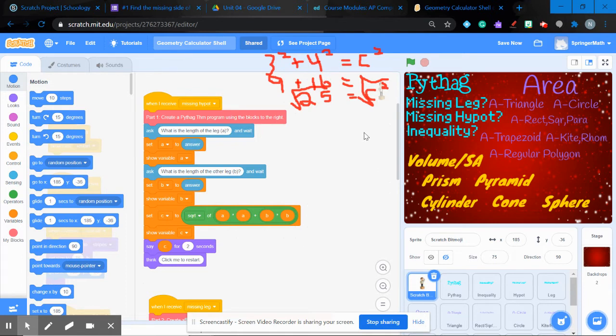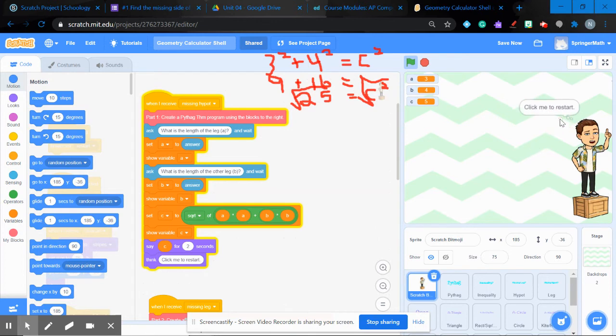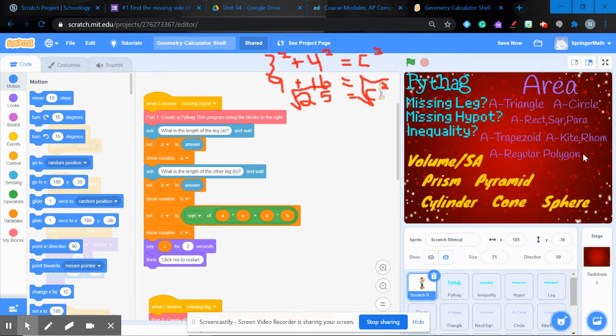So if we want to test our program, I'll hit the green flag. We'll click missing hypotenuse, and it says, what is the length of leg A? And I can type in 3, press enter, and you can see that it shows what A is right there. What is the length of the other leg? So we can say 4, press enter, and you'll see that it says that the answer is 5. It also shows the answer right here, and then click me to restart, and we go back to this. So hopefully your program is doing that.